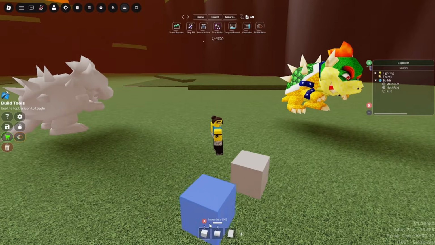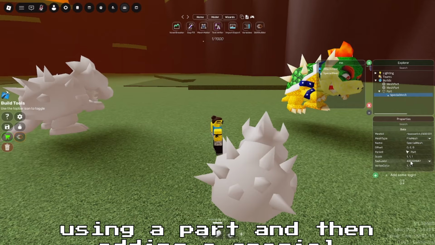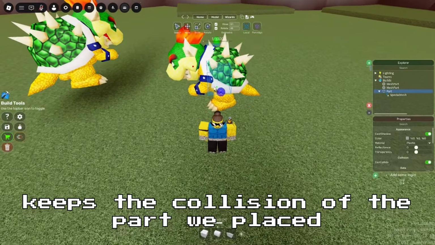Mesh Maker helps us save the work of using a part and then adding a special mesh, where we'd have to set the collision ourselves. That's because a special mesh keeps the collision of the part we placed it on.